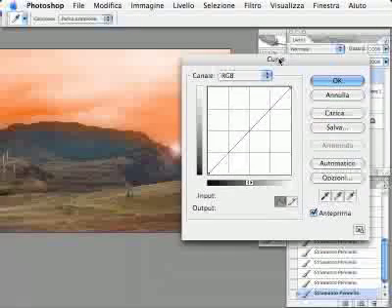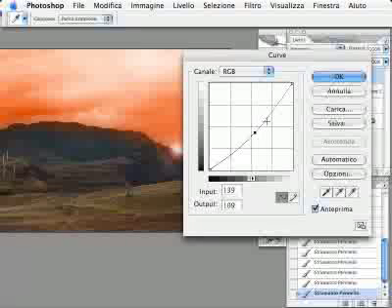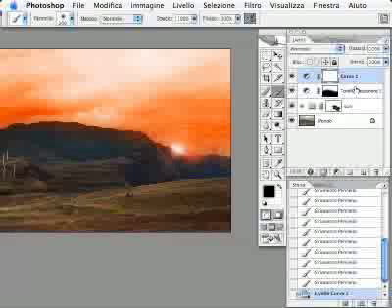We add another adjustment layer, Curves. We just take and drag the curve down a little like this to make everything darker, and then click on this area at the top and drag a little bit to the top. This will increase the contrast of the image.